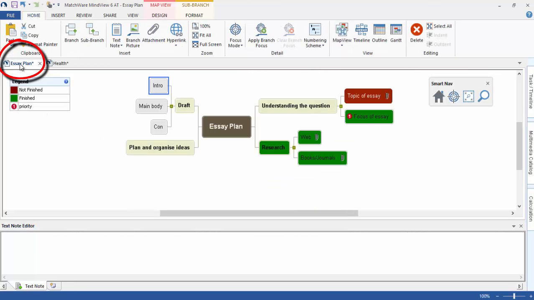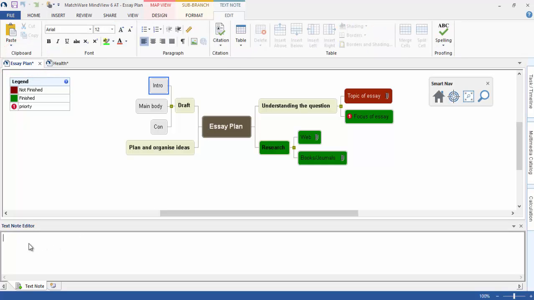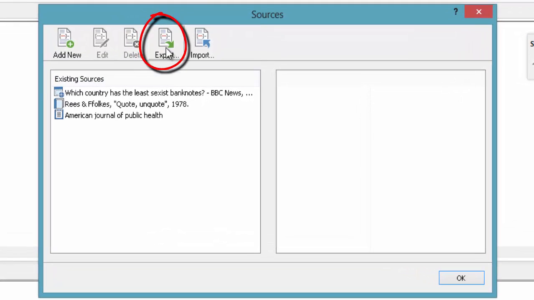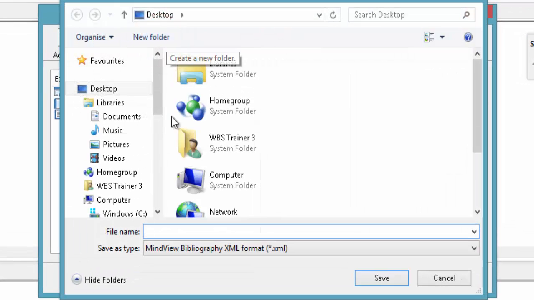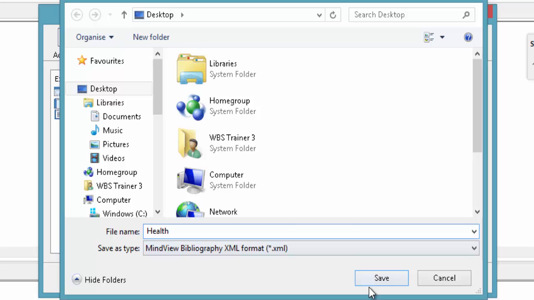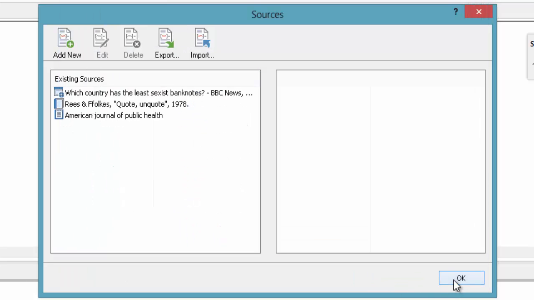So go back to essay plan. Again, click into text editor, or you can access it in the ribbon at the top. And I want you to select manage sources, and then they all are. So why don't we export them? In my name, it could be the health essay, so you've got all your references for your health. I'm going to save it to my desktop and click save, and click OK.